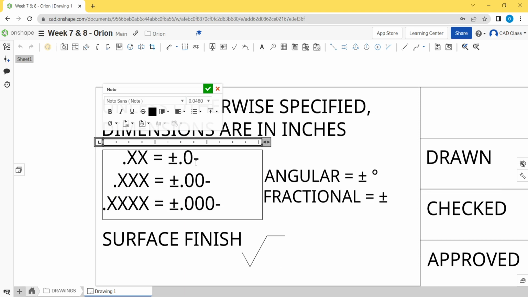So let's just fill in some numbers here. Generally the idea is the higher the number of digits of precision, the tighter the tolerance. So for 4 digits of precision, let's go 0.0005 inches. That's really tight. Half a thou is really tight.